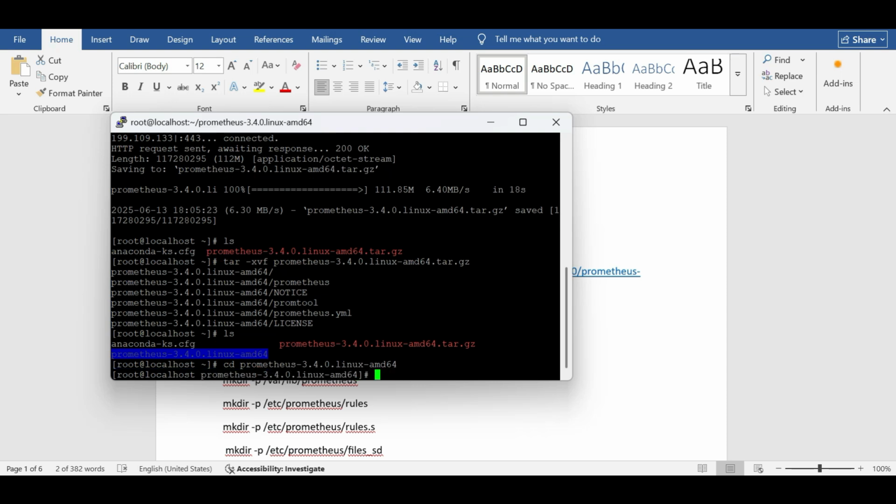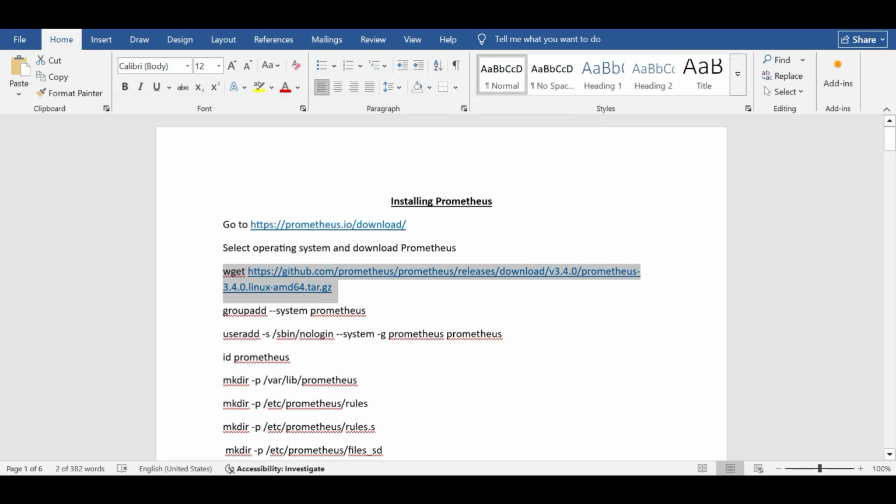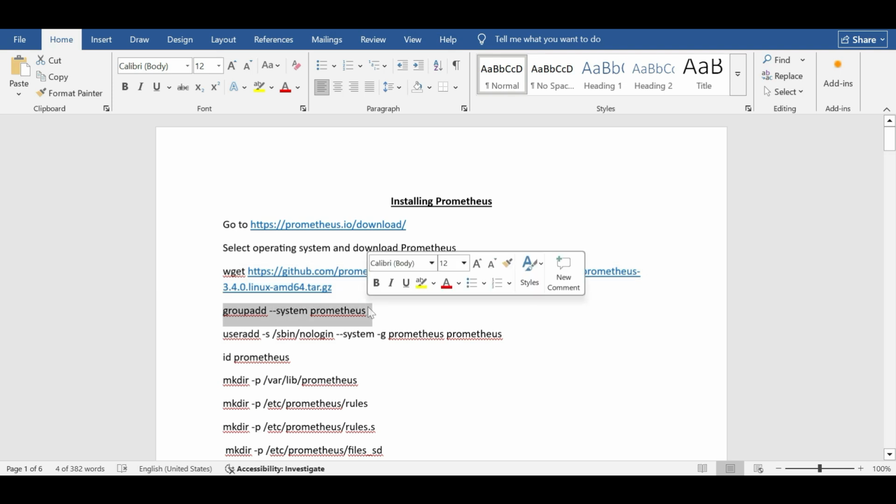I will go inside this folder and type ls. I have these many files. Here Prometheus and promtool are the binary files, and prometheus.yaml is the main configuration file. So what I'm going to do, I'm going to first create one group for Prometheus.